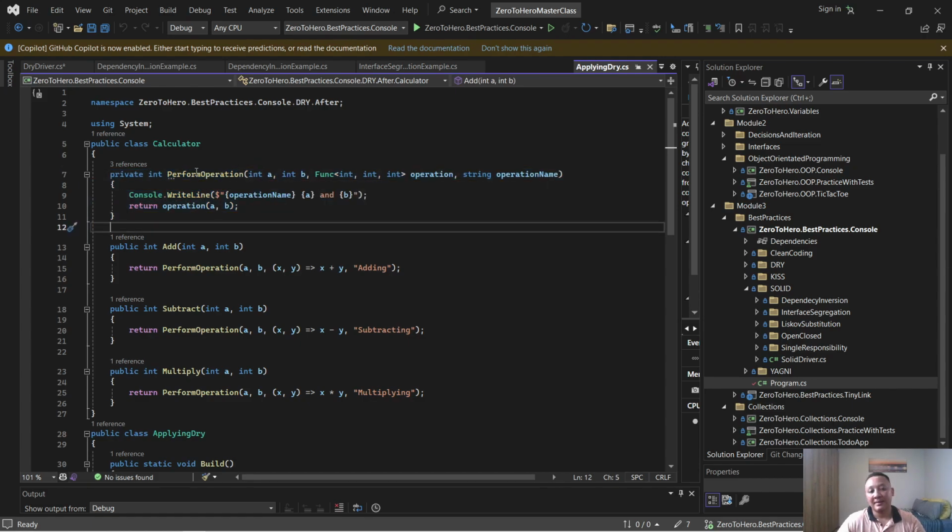PerformOperation is a method that returns a response, and it takes in an input A, it takes in an input B, and it takes in a function that takes in an int and another int as two parameters, and it returns a response of int, and we call this an operation. And this operation acts on the two inputs that we've been given, and then we simply log the operation and the name. So here we say, hey, Mr. Operation, apply this to the inputs A and B and log this depending on what you've been given.